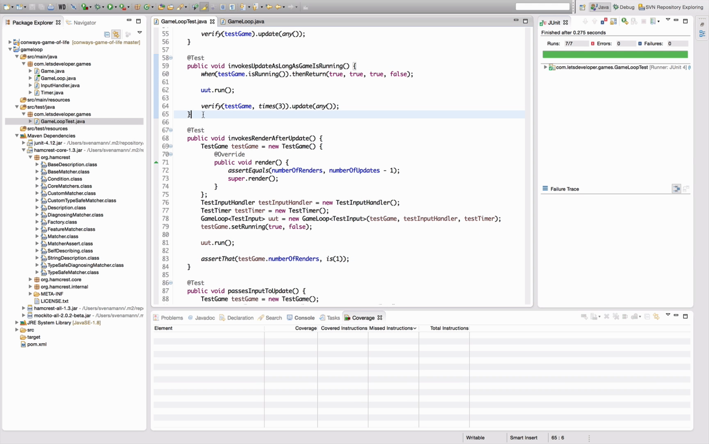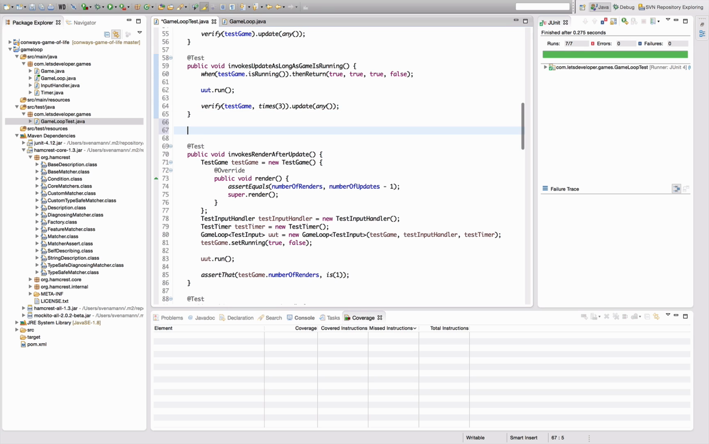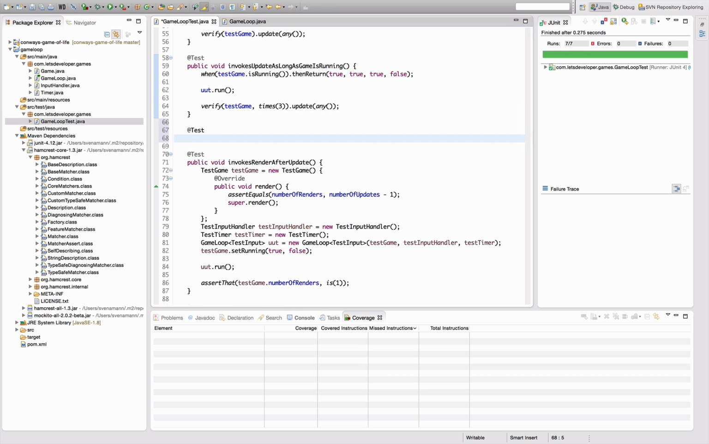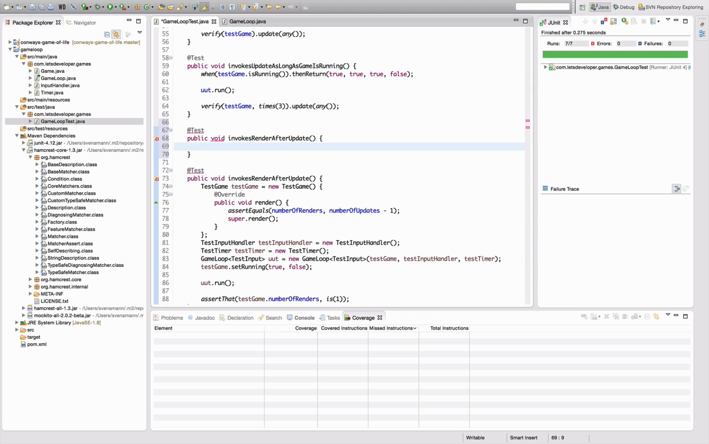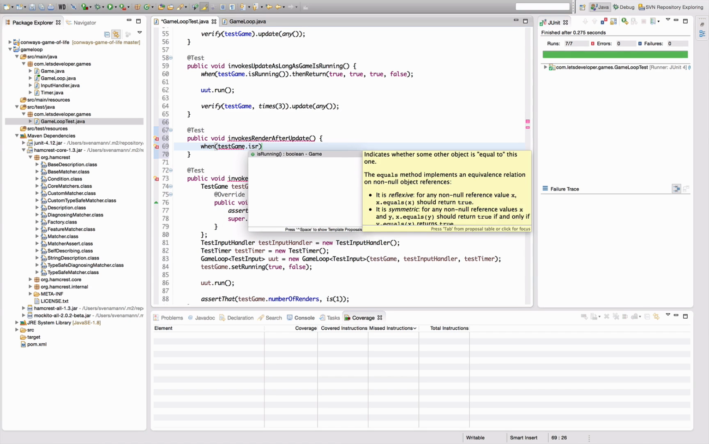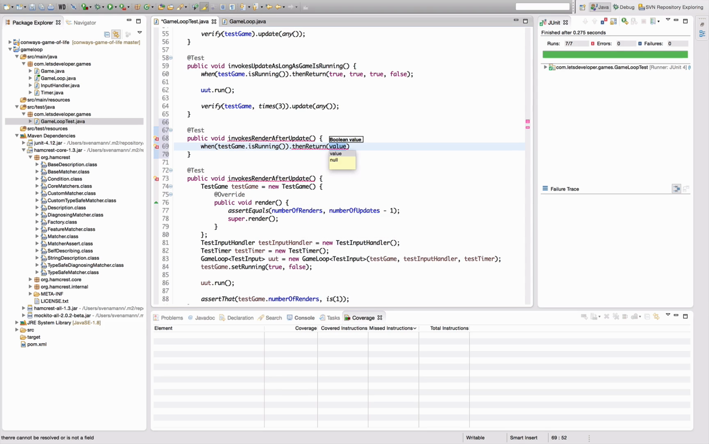Now we come to the first, a little more interesting task here, the one with a special check for the order. So, public void invokes render after update. We have the test game set up, the test handler set up, the test timer set up, the UUT set up. One thing I want to do here is, again, when test game is running, then return true, false.